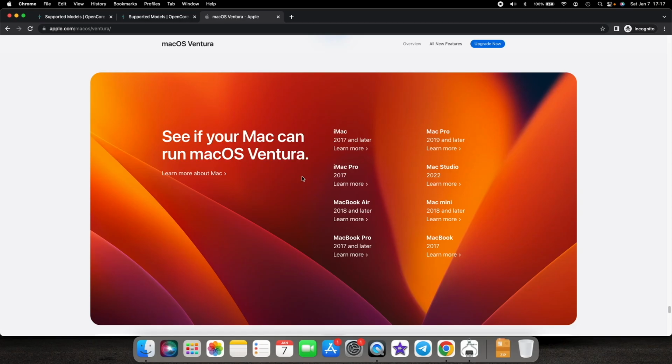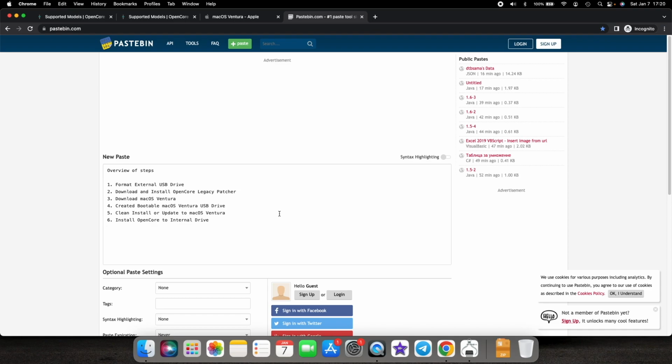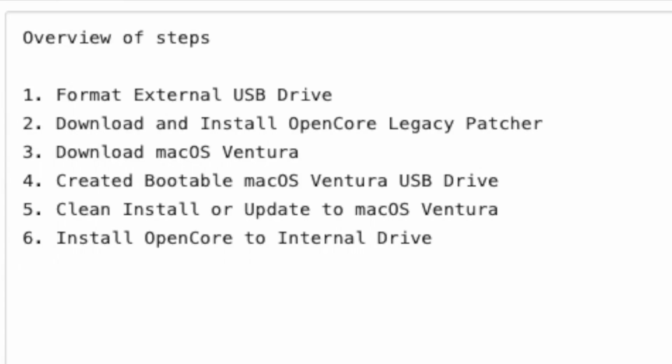And before I forget, another super important thing which you need is time and patience. Do this when you have enough time, because you have to go slow and steady, and you should not be in a rush when you are trying to install this macOS Ventura on your unsupported Mac. Now, before we get down to the actual steps, here is a high-level overview of all the things which we are going to do in this video.